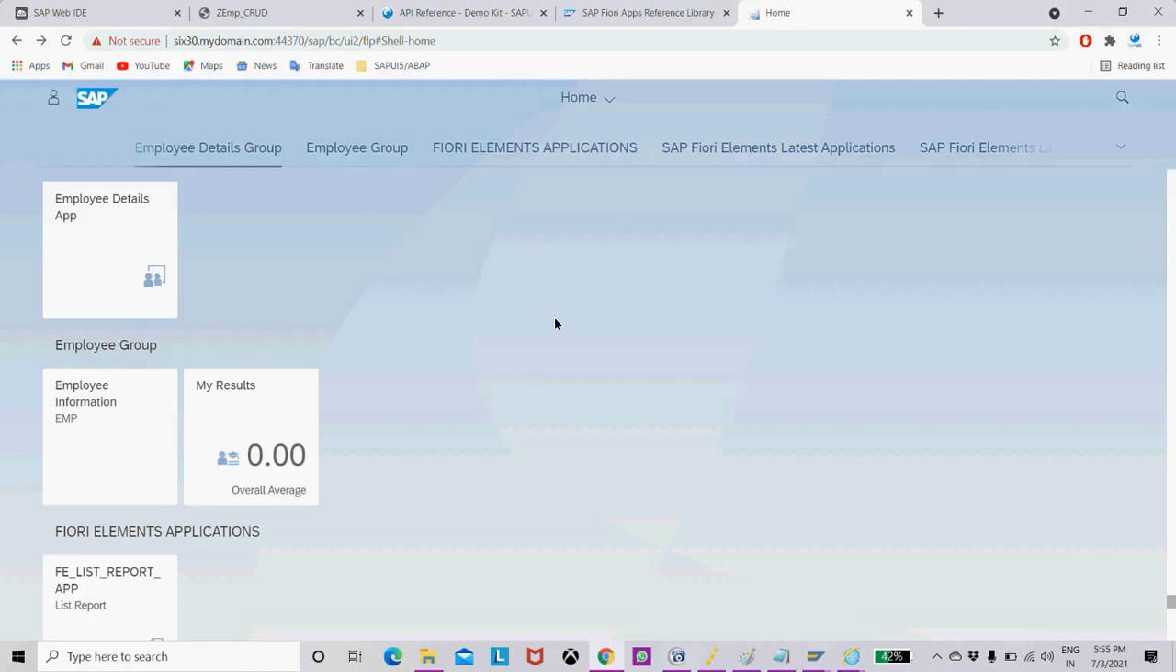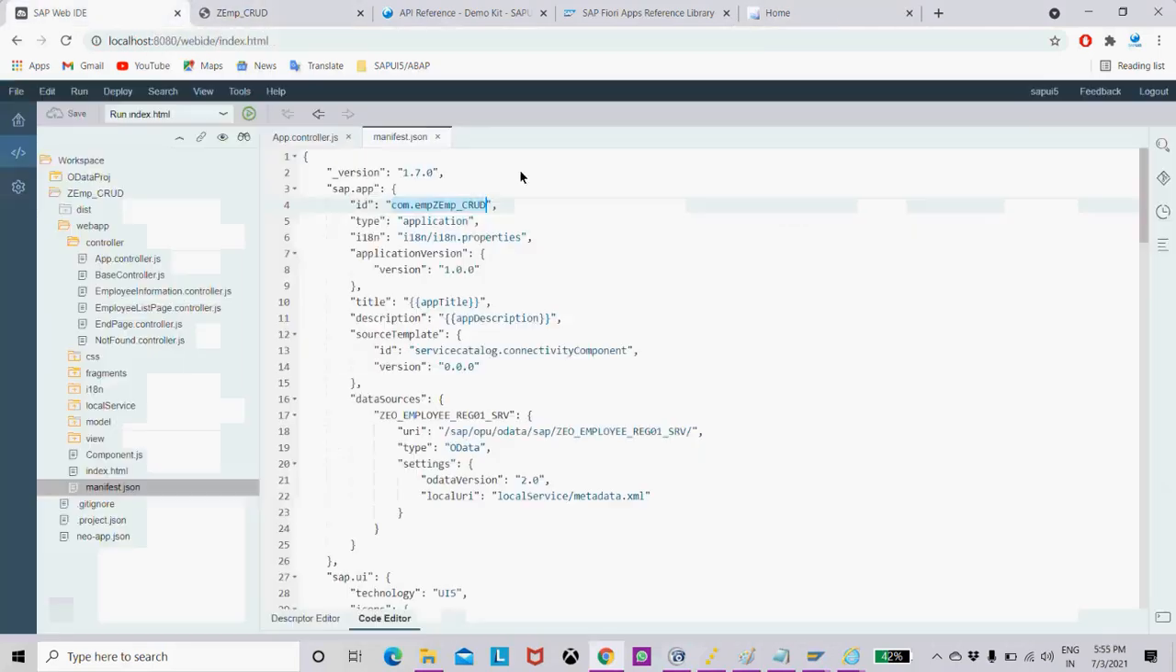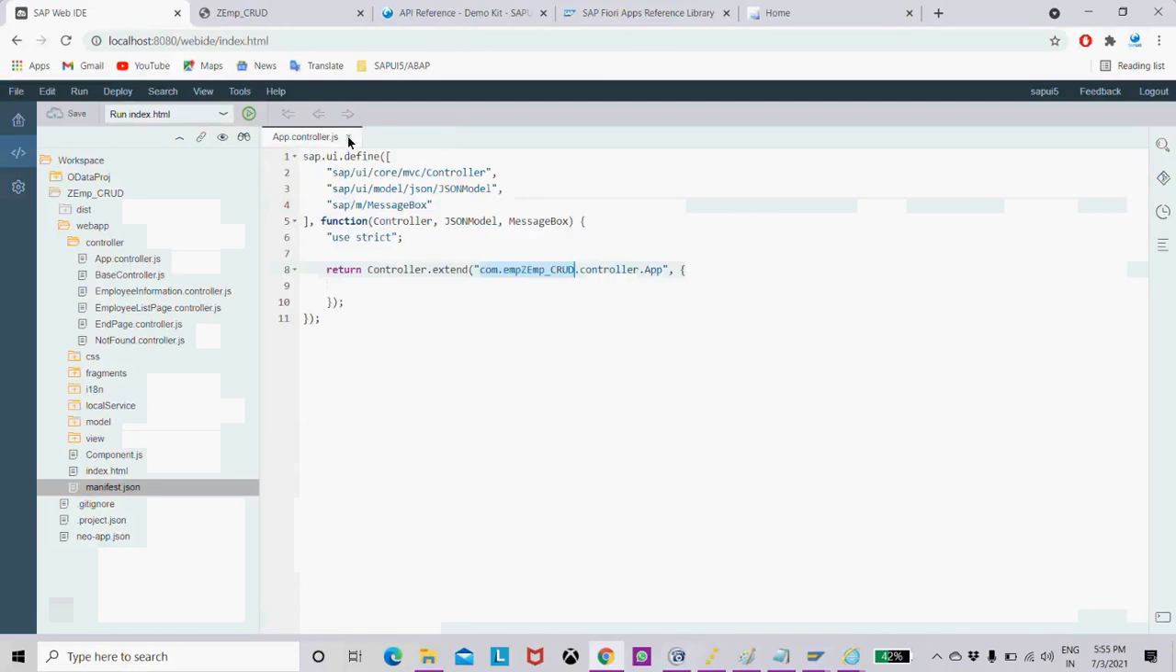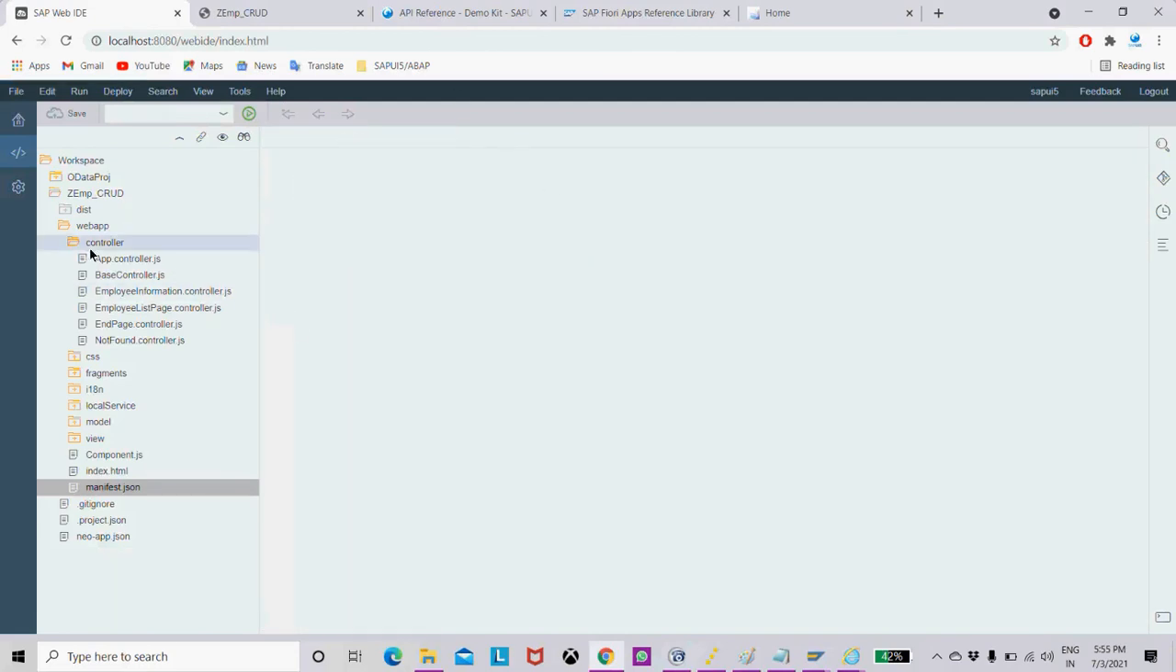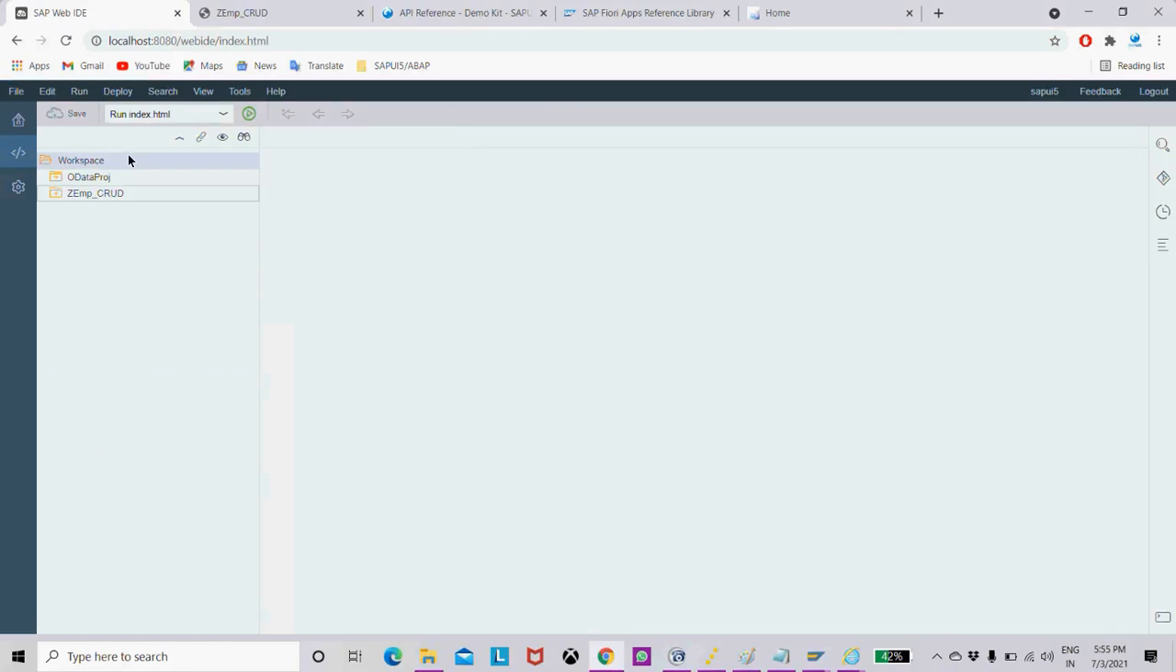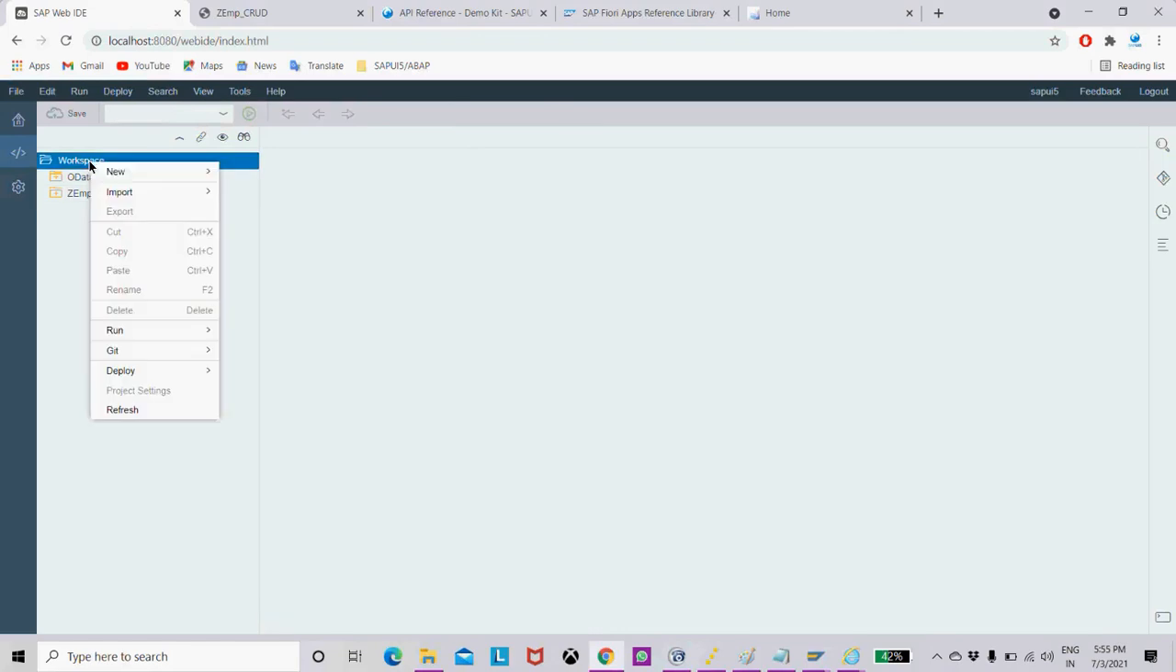Okay. So is there a way we can download or upload the Fiori applications? Suppose somebody else has done it and I just want to get that in my system. Can that be done? Okay, so let's say if any user wants to download this app, right? So for that, say from the system I'm already having the application, right? So right click on the workspace and there is an import option.